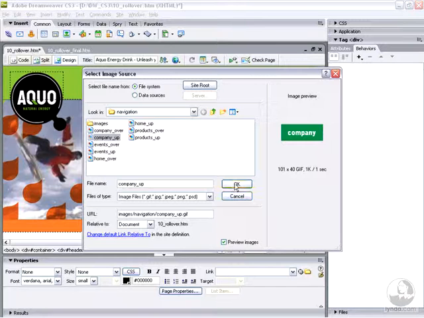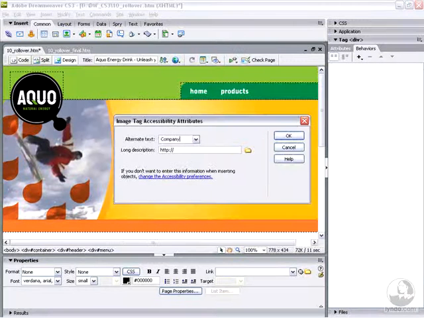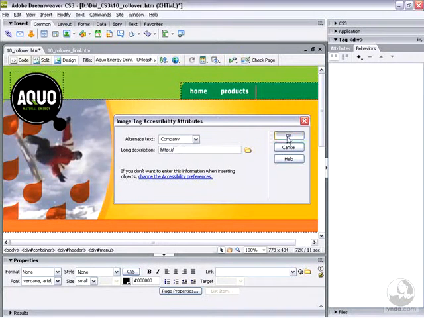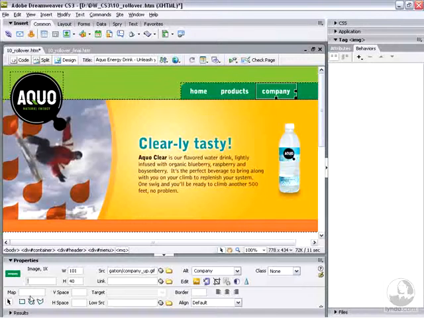I'll bring in the company image, give it a little alternate text. I'm also going to have to name that image. This corresponds to the ID that we saw in the rollover before. And let's give it a link.